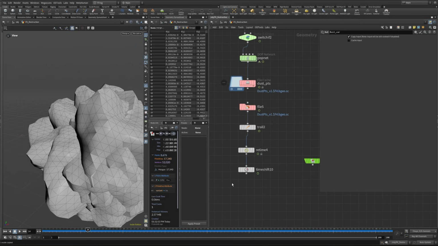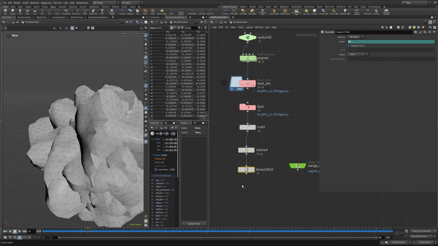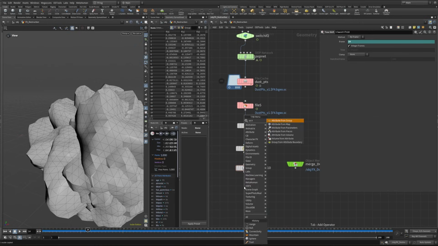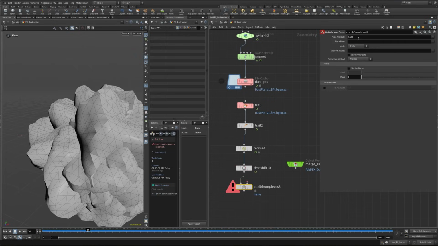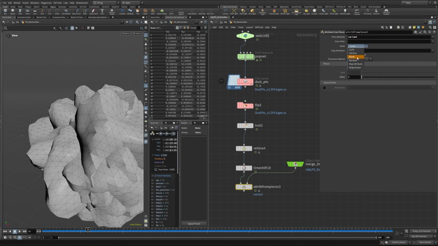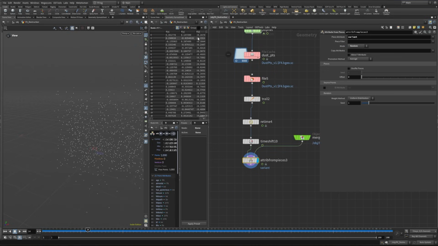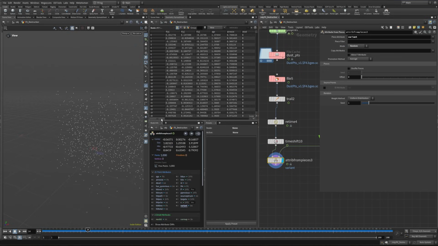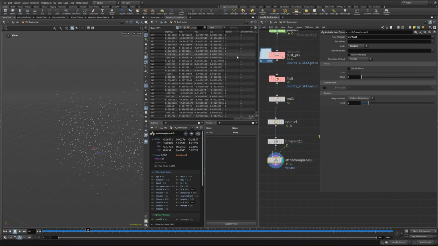And I want to have my variant attribute also on the points. And for this, we can use an attribute from pieces, calling the piece attribute variant. And let's plug this inside, but also run it over random, like so. Now in here, we got our variant, like here, looking good.